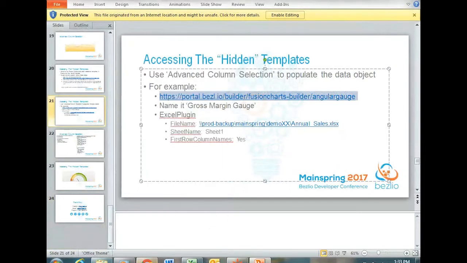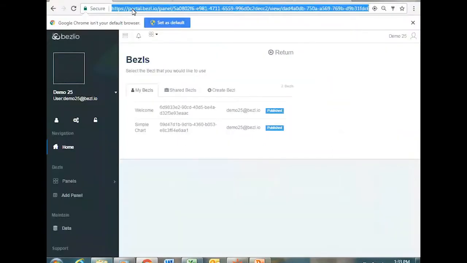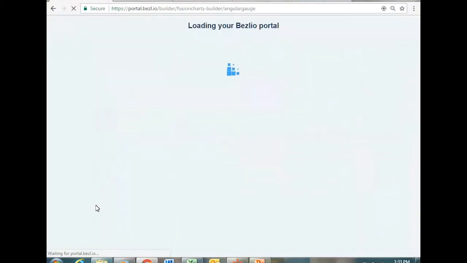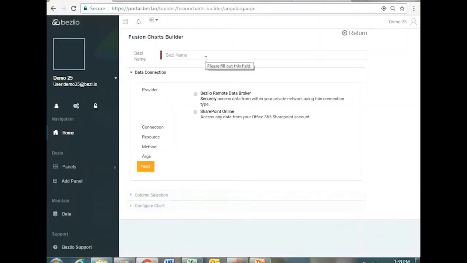So using the same spreadsheet. Same sheet name. First row still yes. But when we get to the middle slice, we have no choice for any of these hidden templates. Advanced is our only option here.